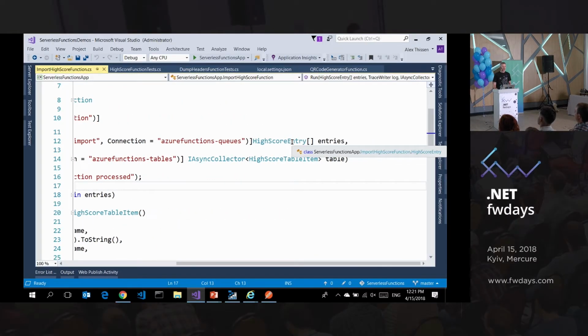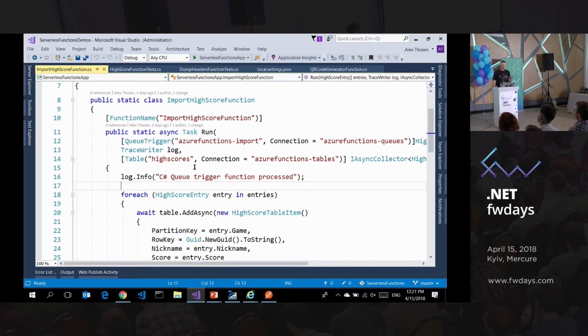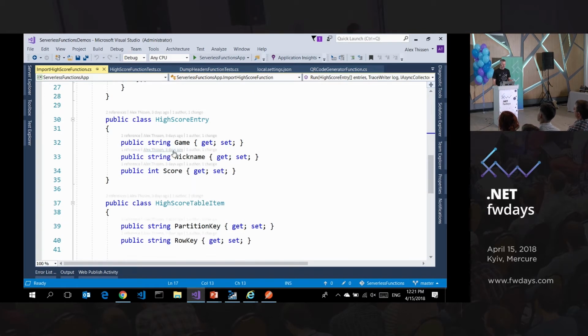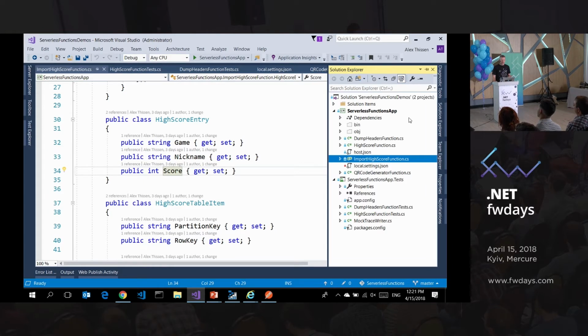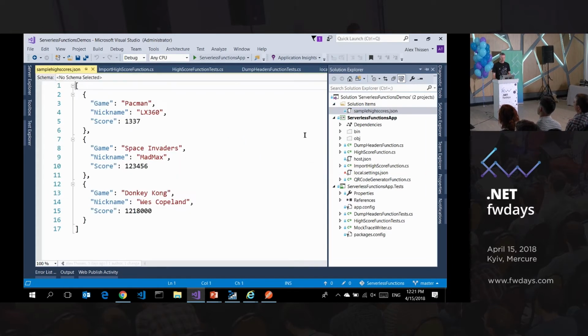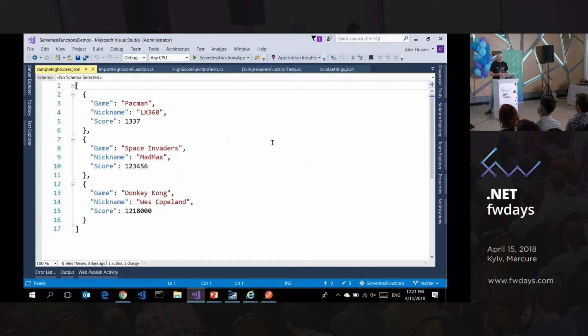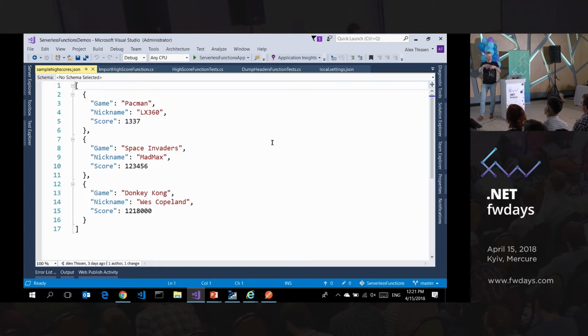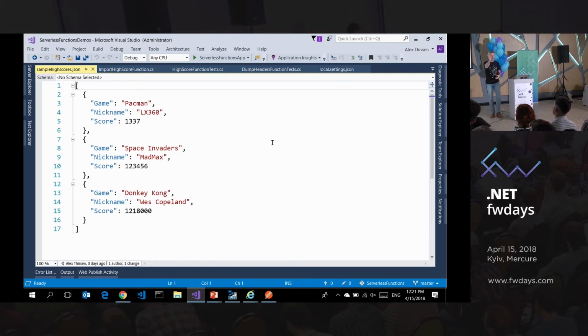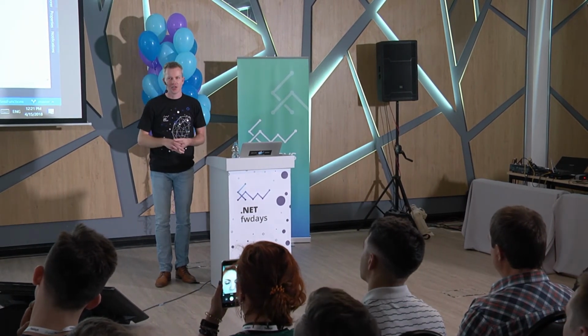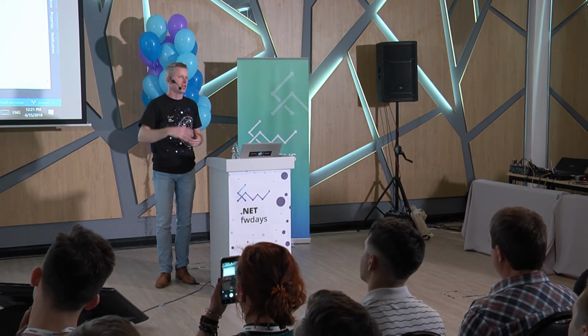So I created this model, which is just game, nickname, score, which is able to read something like this. If you're asking how to transition from JSON to objects, you don't have to do it yourself. You just say, deserialize it into this array of something, or just a single object. If it's parsable and it can be deserialized, you will be given the object of your choice.